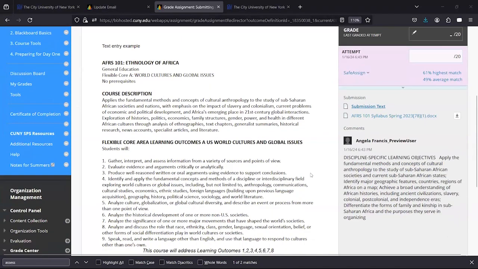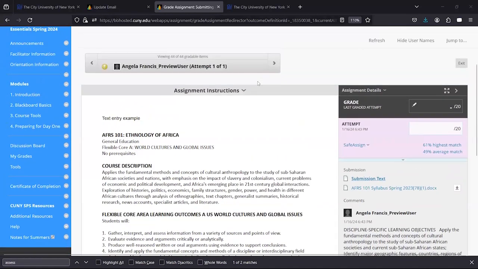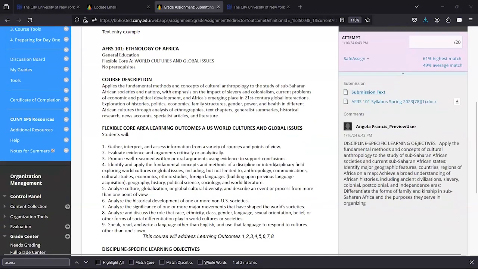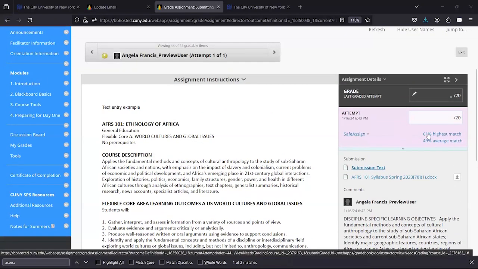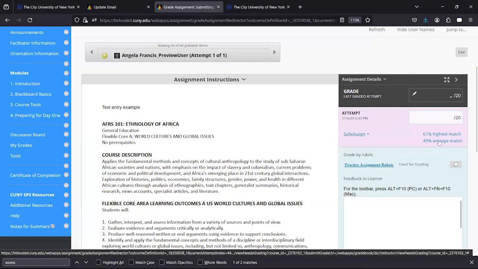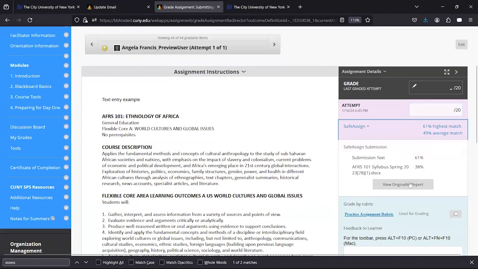All right. So you can see this is from the professor's view. And it looks very similar to what you saw, right? I'm starting with the submission text. I have the comments. You can see SafeAssign has already provided me with matches. So it's showing me what that looks like. And I can click into this. And I can say View Originality Report.